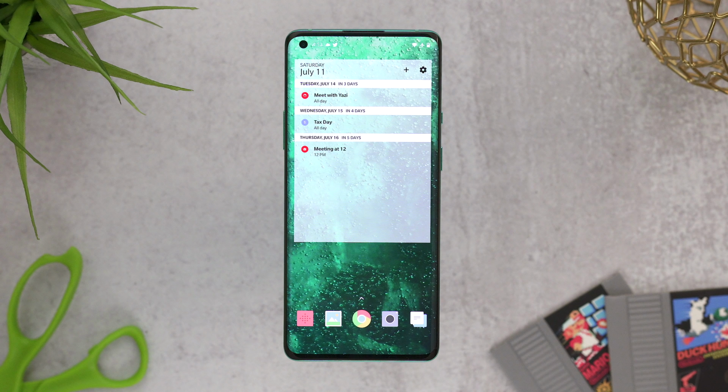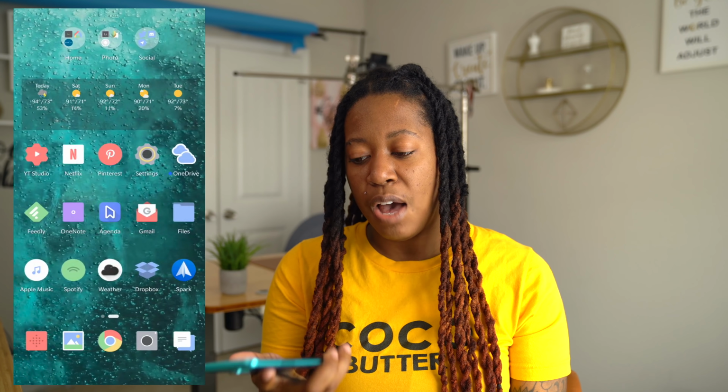And then on the last page here, I have my calendar widget, which is known as Agenda. This is where I can get a quick view of the different events that I have planned for the week. Those are the apps that I have on my home screen, but let's talk about this app drawer as well.